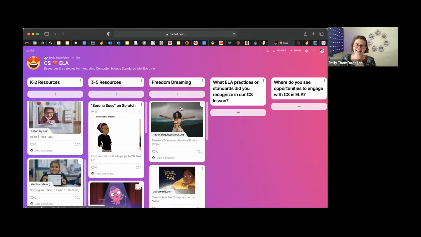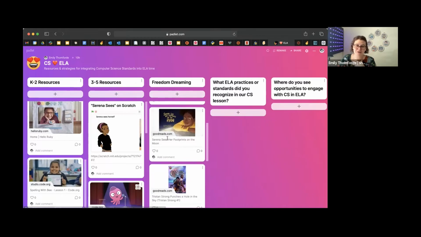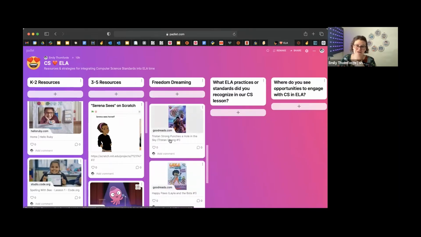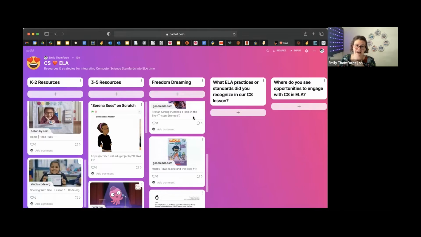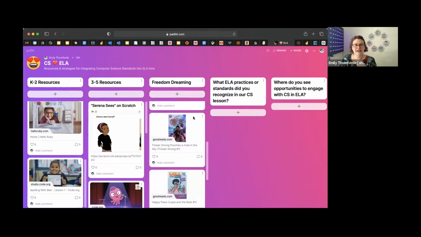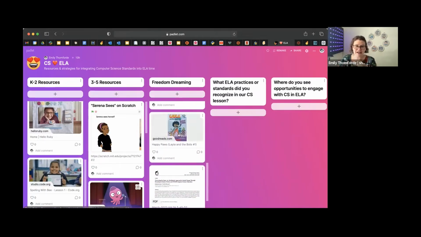Also on this Padlet, I've put links for the book I read and for some other books that are recommended by Nicole Howard and by me. I love Layla and the Bots. It's about a rock star kid who builds her own robots to be her backup band, and then they go around the world and solve design thinking challenges for people, creating equitable futures. It's amazing.